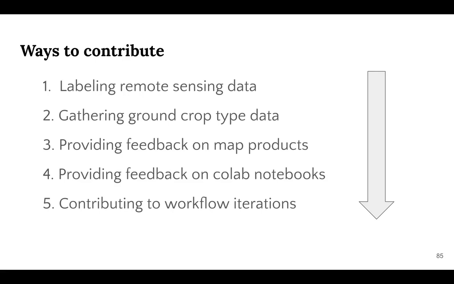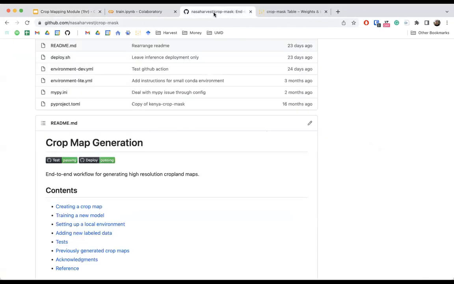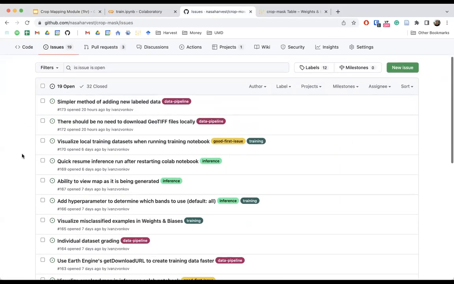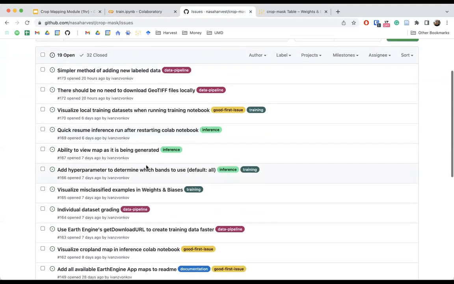And the last one, and I think perhaps the most relevant for this audience, is contributing to workflow iterations, contributing to the actual projects. So I'll quickly show the repository. If I go back to the repository, there's 19 issues here at the top. And these issues are almost like entire projects in themselves. They have different labels, and some are labeled good first issue, which are perhaps a little bit easier to implement. So this is a way that anybody can contribute to this project.